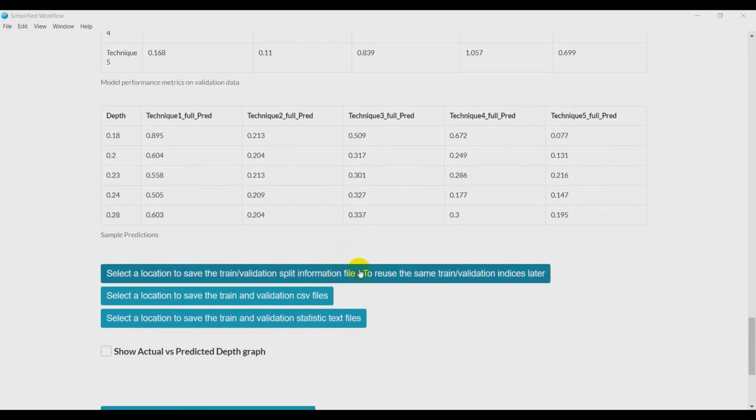We can save the training and validation split file. So maybe we want to rerun this analysis with some different parameters and use the same training and validation split. We can save that as a CSV file. We can also just save the training and validation CSV file, so that's the actual results. Maybe we want to plot them ourselves within a software such as Excel.